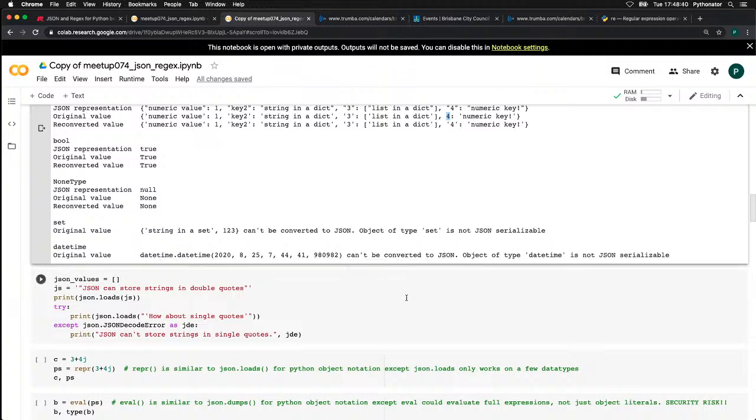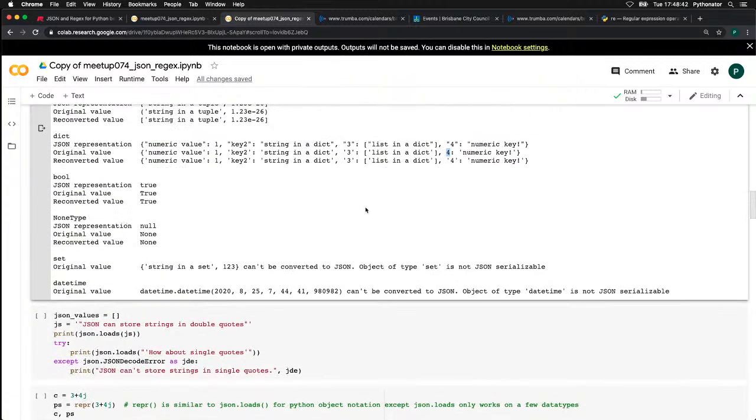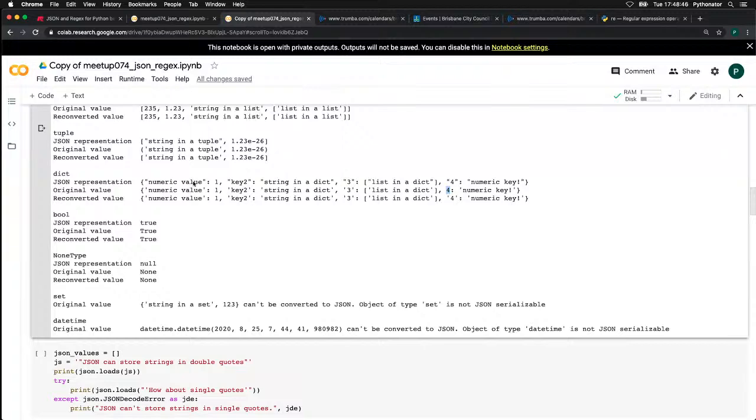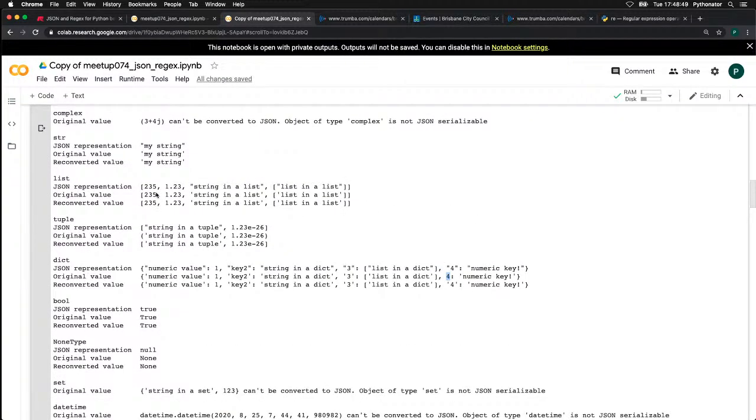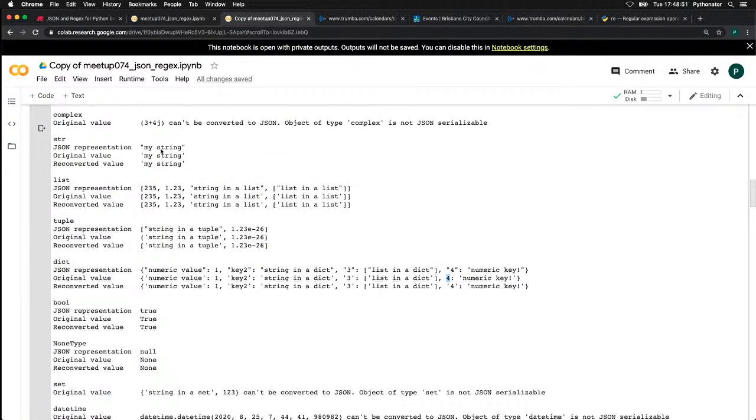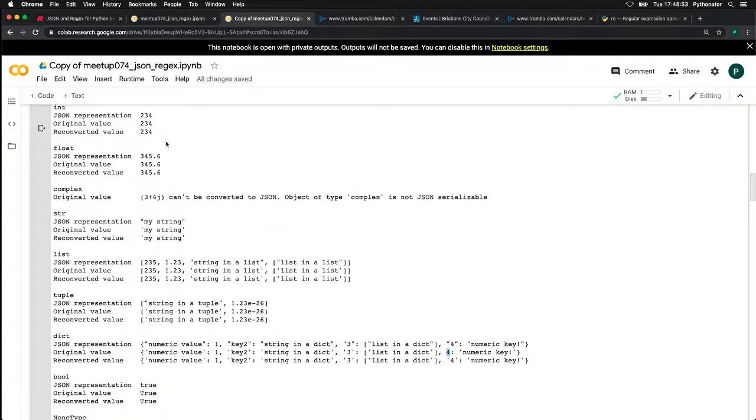So, for JSON, you've now seen all the data types that JSON can do. It can do nulls, booleans, dictionary types, which are called objects, lists, strings, floating point numbers, and integers.